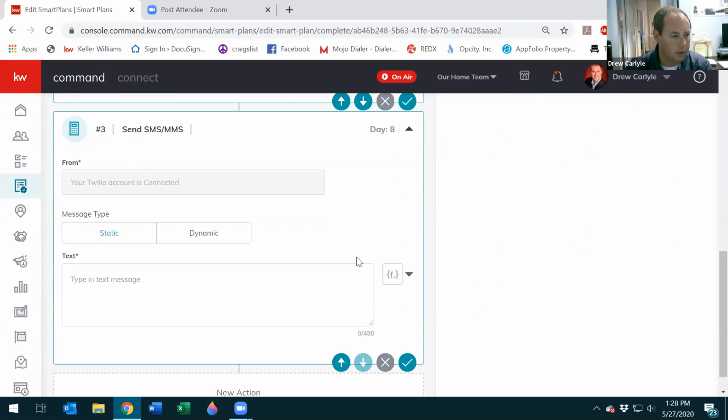All right, so I'm going to click on that, and it's from your Twilio account. Obviously, you have to have Twilio set up, and then they have the options on texting. It's either static or dynamic. Static is just a single text. So not recommended if you're going to repeat the text in your smart plan. Dynamic is set up for multiple text messages.